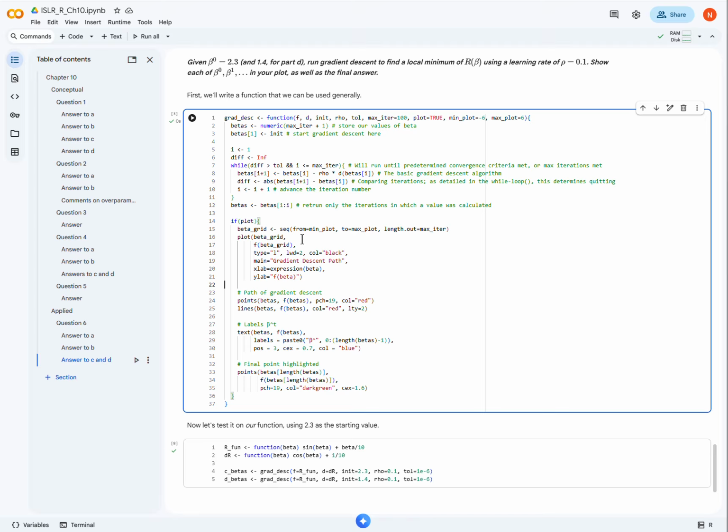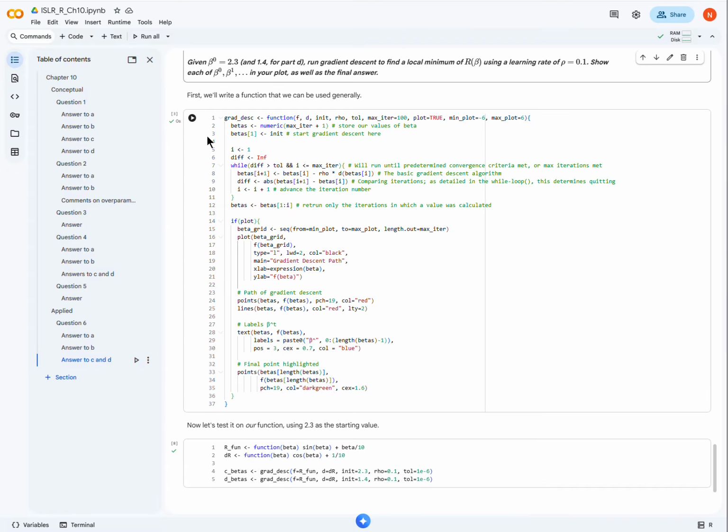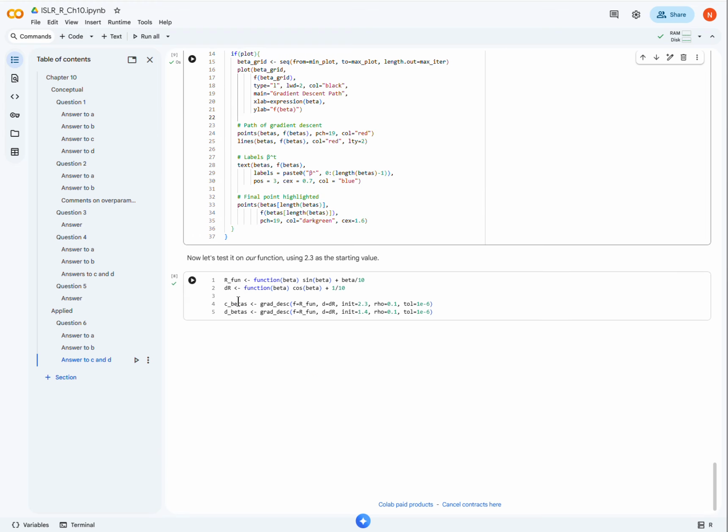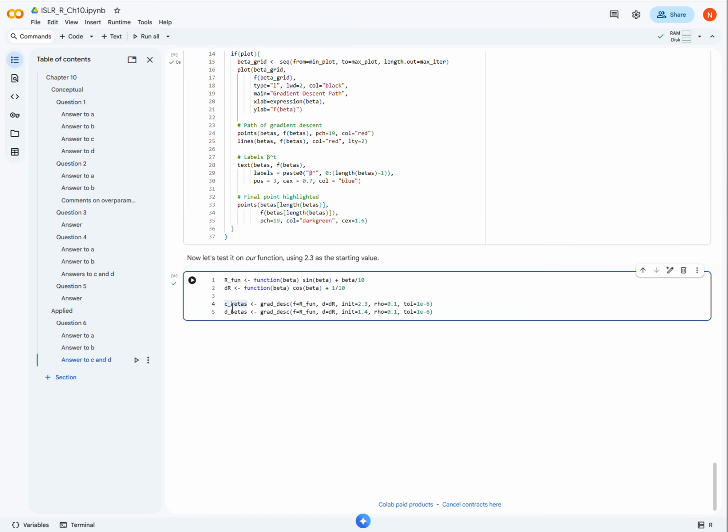I think that's probably a little bit more self-explanatory, so I won't go through it. So we have it for 2.3. First we need to load the function. So the function is loaded, and then we're going to run it for initial condition 2.3 for part C, and then 1.4 for part D.